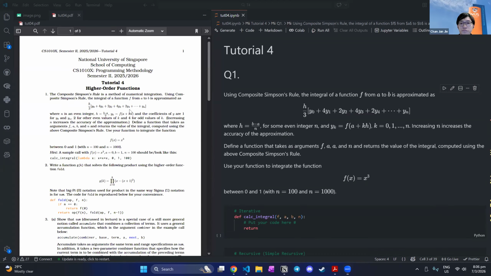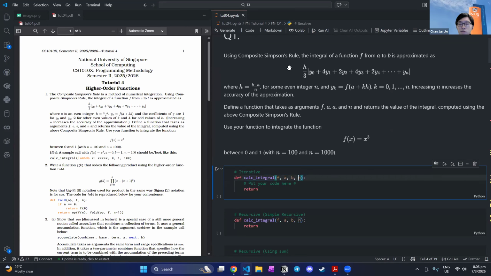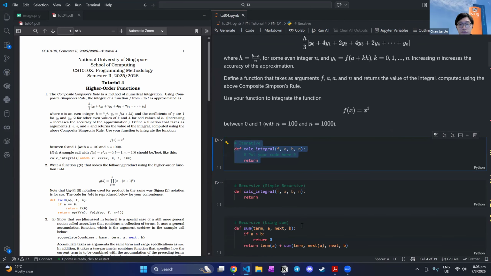So for question 1, using composite Simpson's rule. Composite Simpson's rule is a math rule that allows you to find an approximation of the integral of a function. Now you need to transfer it to programming, so you need to write a Python function that does what composite Simpson's rule does. The first part gives you all the formulas you need. There are a few different ways to do it, iteratively or recursively. So can I see your solutions?